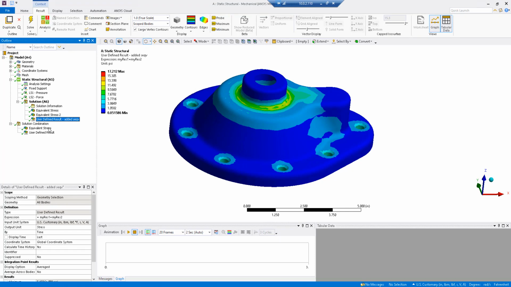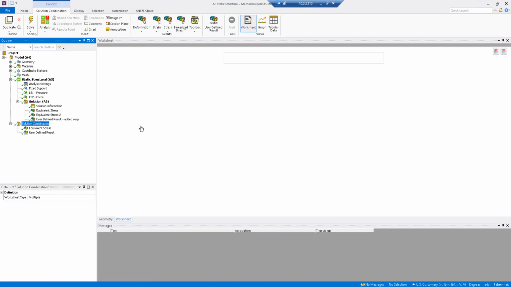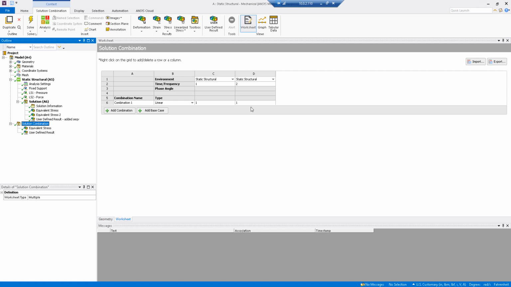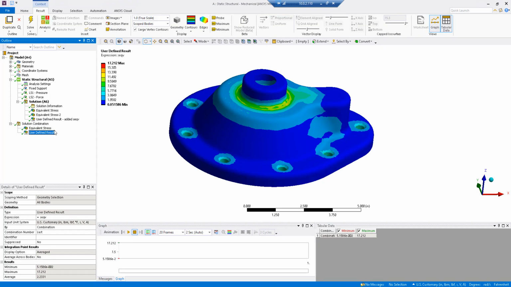Similarly, you can use solution combination to add results based on base cases, and can use a user-defined result or just input a normal stress result.